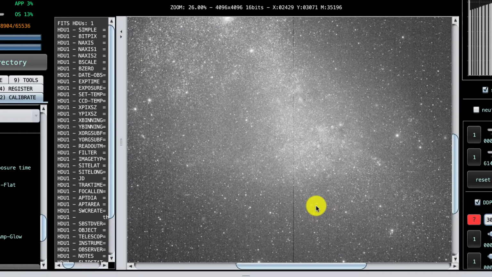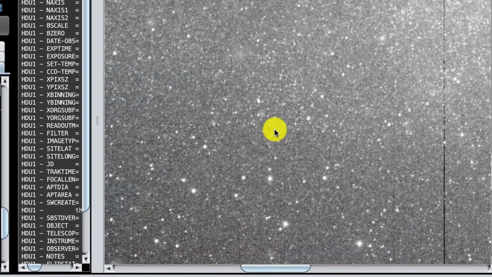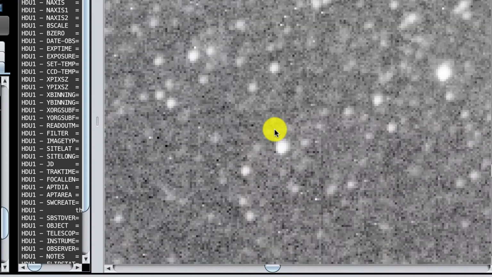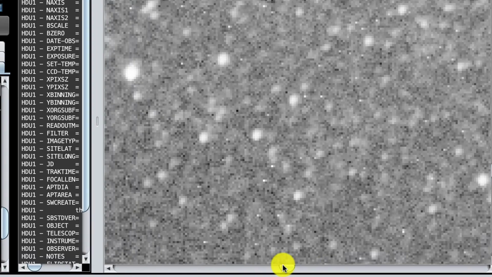So let's zoom in, and you can see there's still some defects here. And also let's zoom in further, and you can see there are certain hot pixels here. You see those white little spots? Those are hot pixels, and there are also some cold pixels and so on. So you can now dynamically work through your workflow in the first step.